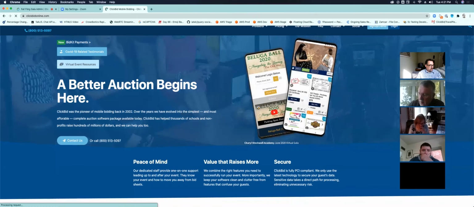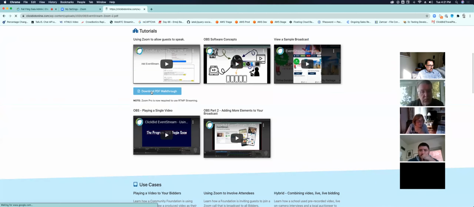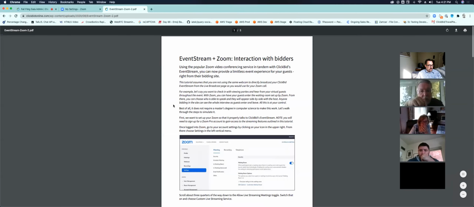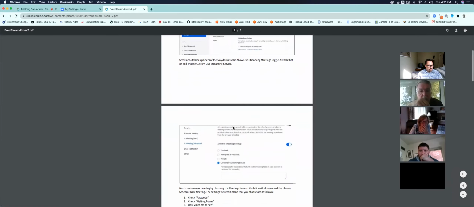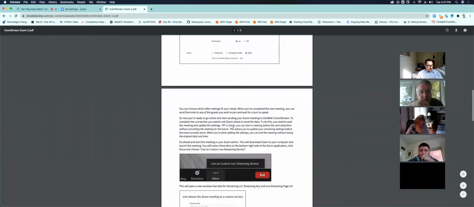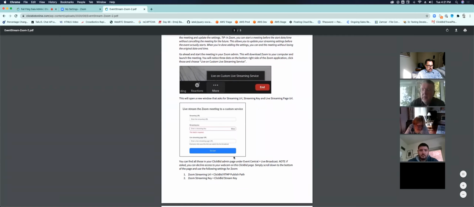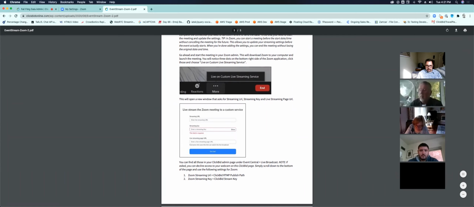When you click on that for the first time, this is a PDF that you can download on that same page. This is what I'm walking you through right now. And it's going to show you this element right here. Let me see if I can zoom in. So see here, it pops open a screen that says live stream the Zoom meeting to a custom service. It wants to know what the streaming URL is, what the streaming key is, and what the live streaming page URL is. Thankfully, we have all those.